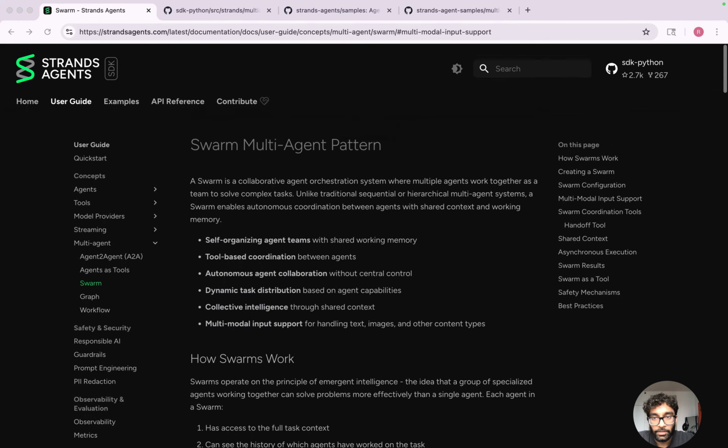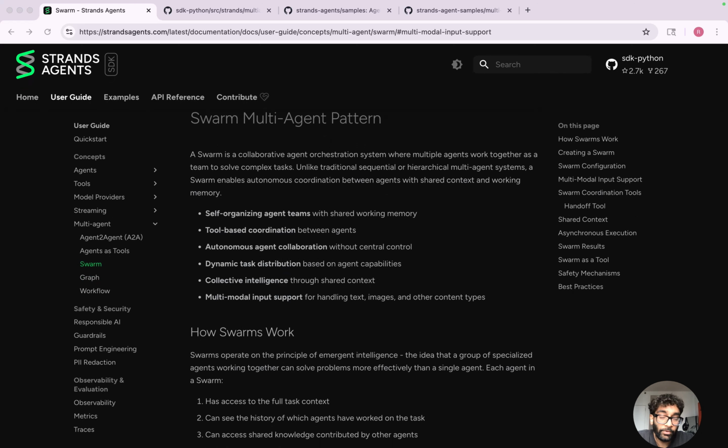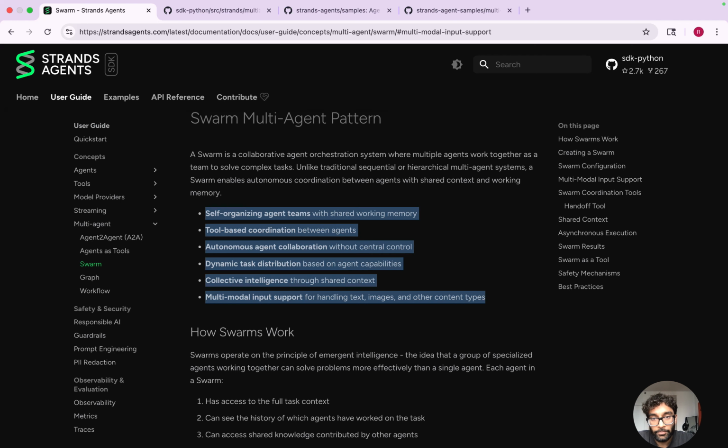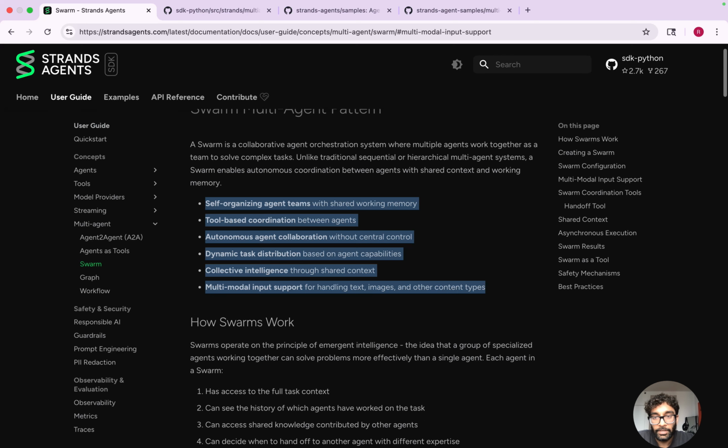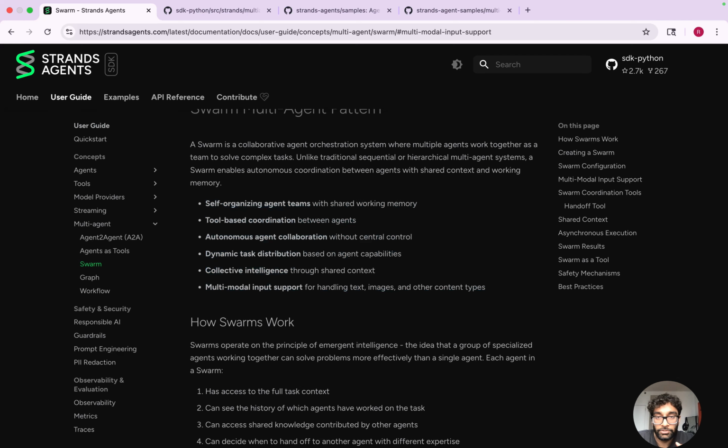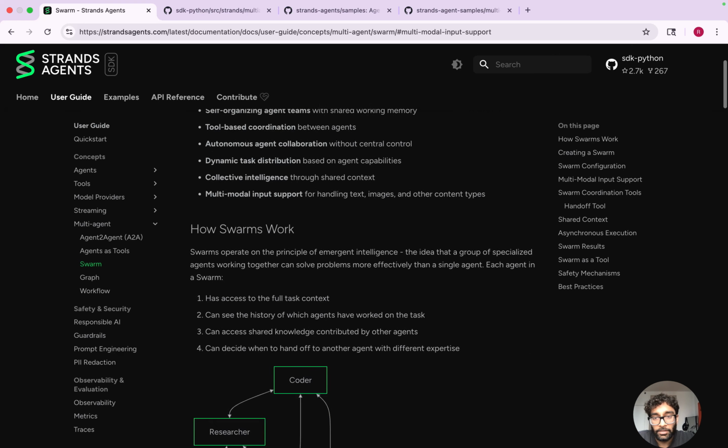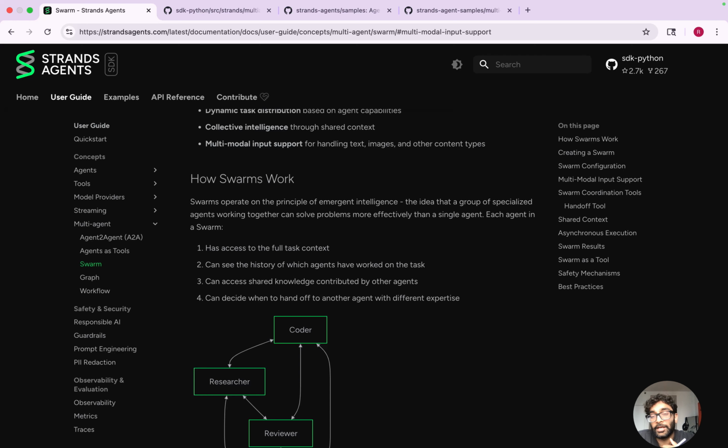If we go into the swarms documentation, as we can see, it's a collaborative orchestration pattern where these are the main things that you want to keep in mind. It's autonomous agent collaboration. There's no central control like you would have in a graph or agents-as-tools architecture with a supervisor. Basically, this is a collective intelligence. So that shared context that each of these agents have will propel it to make the right decision. And you can see in the documentation that it has access to the full task context, and also, more importantly, the history of what agents have worked on what.